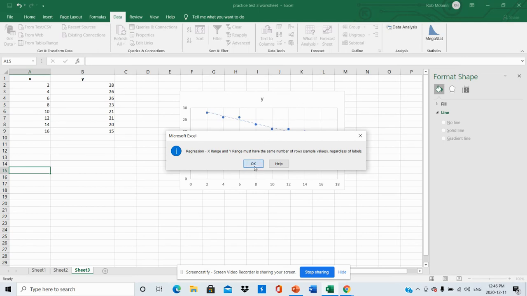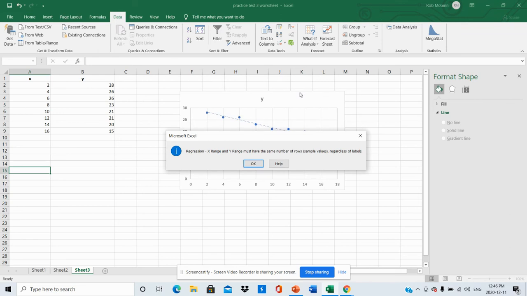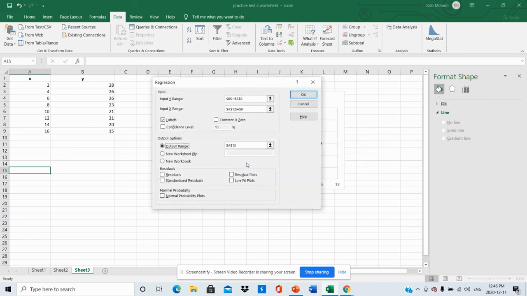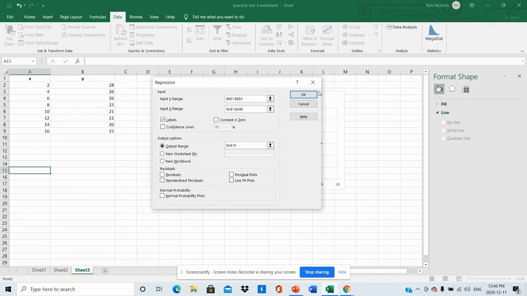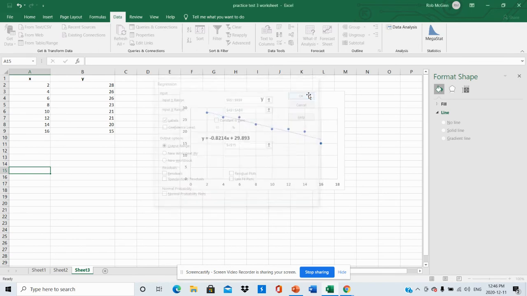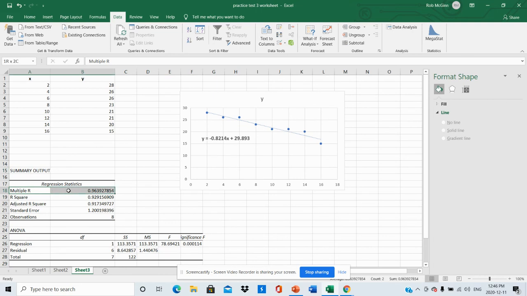Whoops. Try that again. Oh, I must have selected something wrong. Yes, I missed one of my selections. That's why. There we go. Sorry about that.